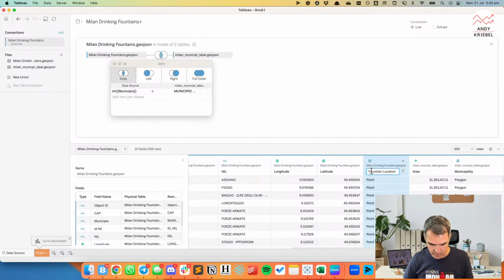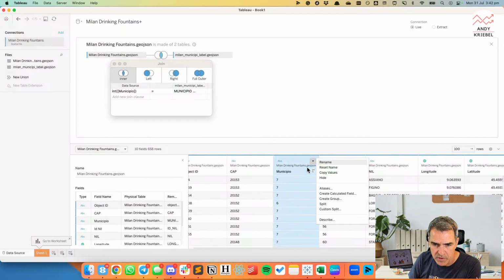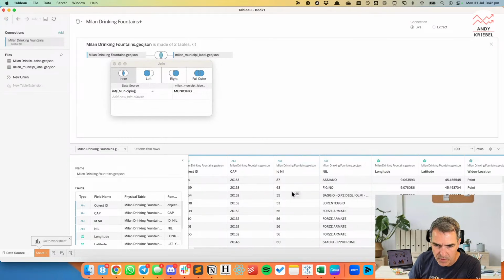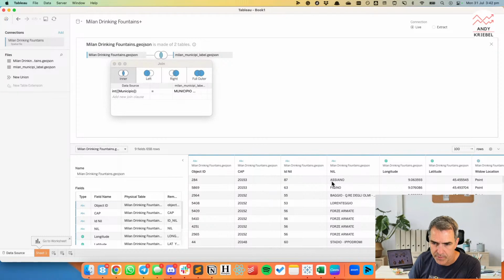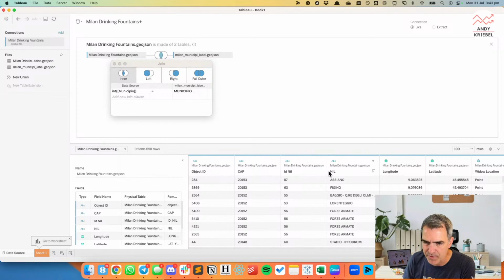Actually, I think they call it a widow location. Widow sounds a bit morbid, but we don't need the municipality number, so let's hide that. And I don't know what these other things mean. Cap is postcode. Okay, great, thank you. Name identifier list process. So Matt, name identifier list. Yeah, I bet it's the name of the fountain. That's probably what it is.